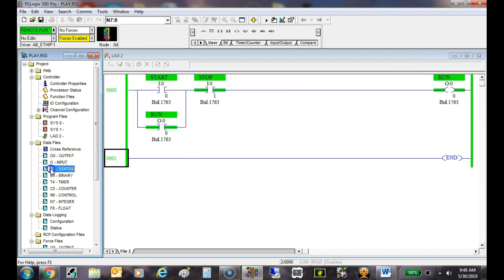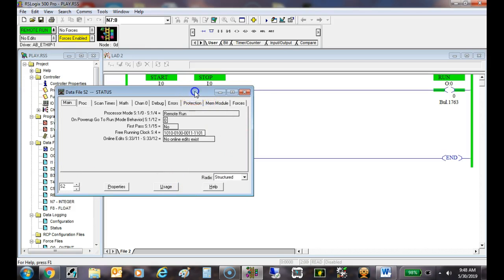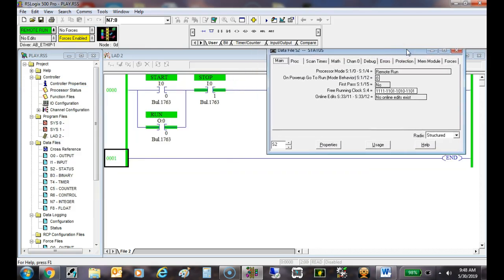Here's the S2 register. This is the status register. We can't do anything with this, but we do have some unique things available that a lot of textbooks, especially the one we use, do not cover. One of those is this free running clock right here. Instead of using the cross-coupled timers that the book teaches to generate blinking lights, we notice we have blinking lights all over the place.